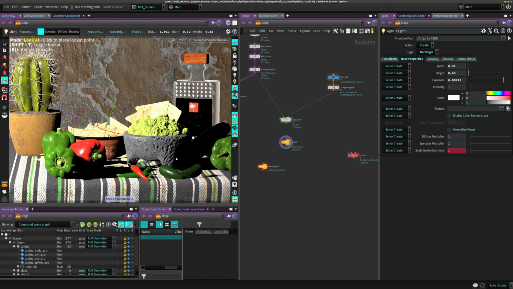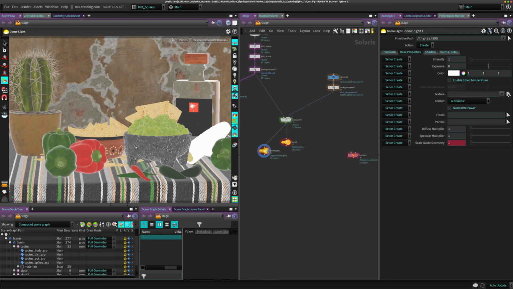So let's get out of look at mode, Shift T to get out of there. And that's it for those types of lights. The dome light doesn't have any of that, because the dome light is just a global object that is illuminating from, it's basically a dome, right?